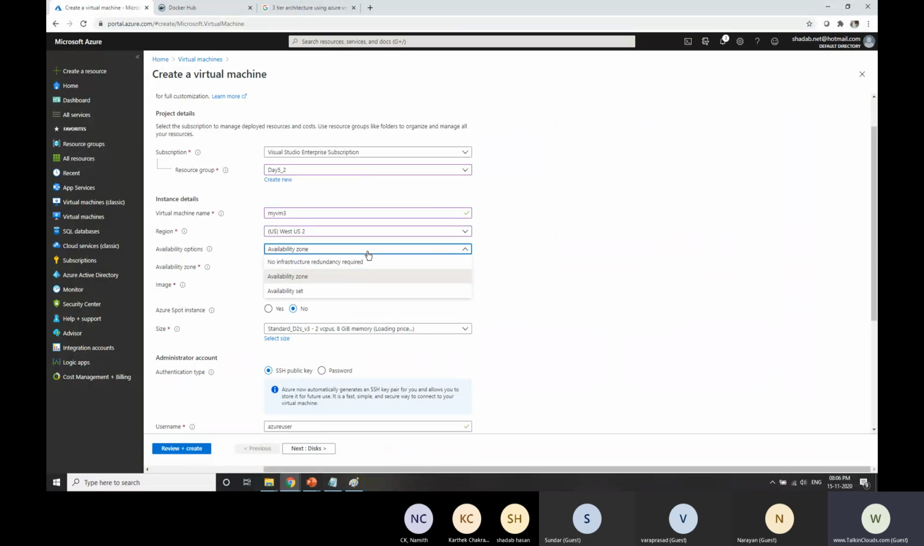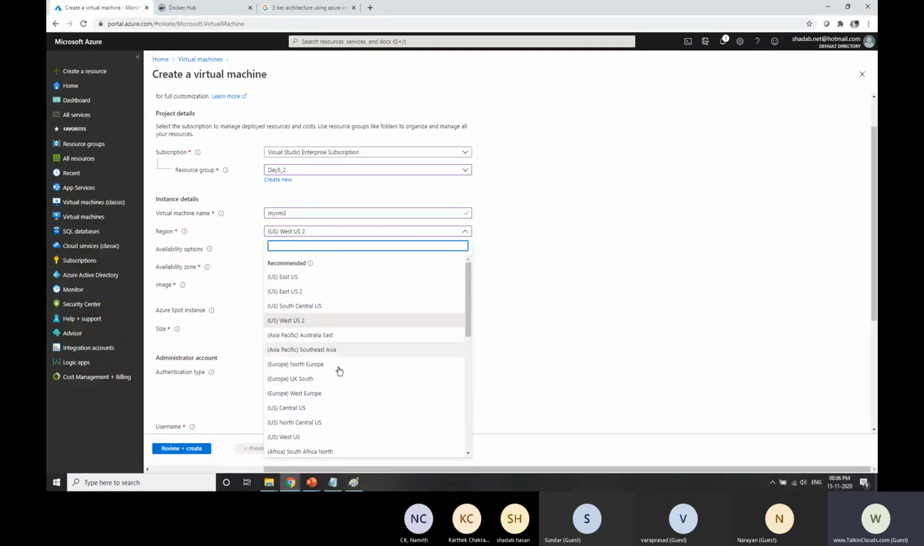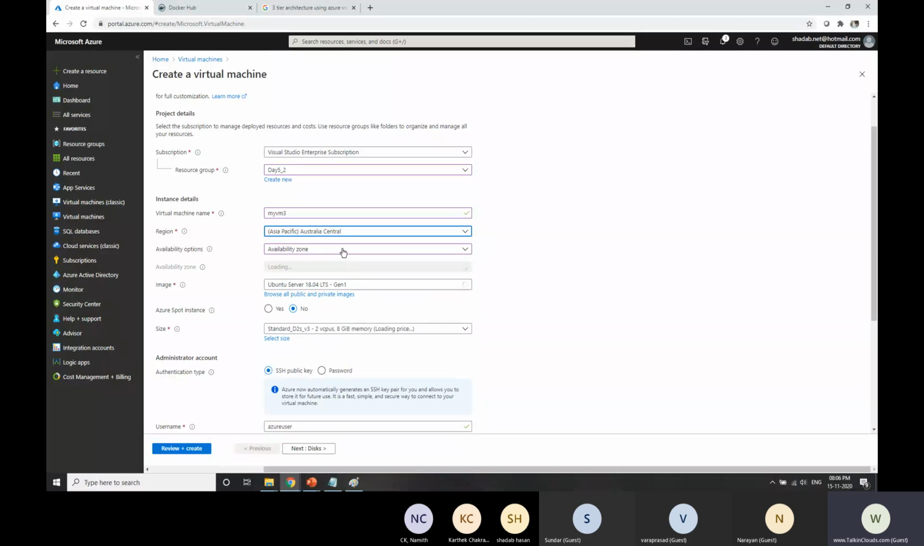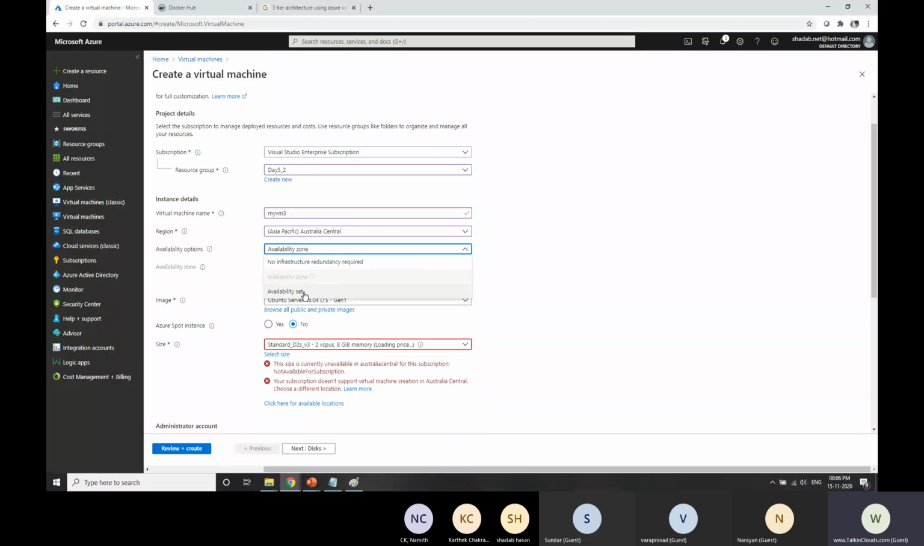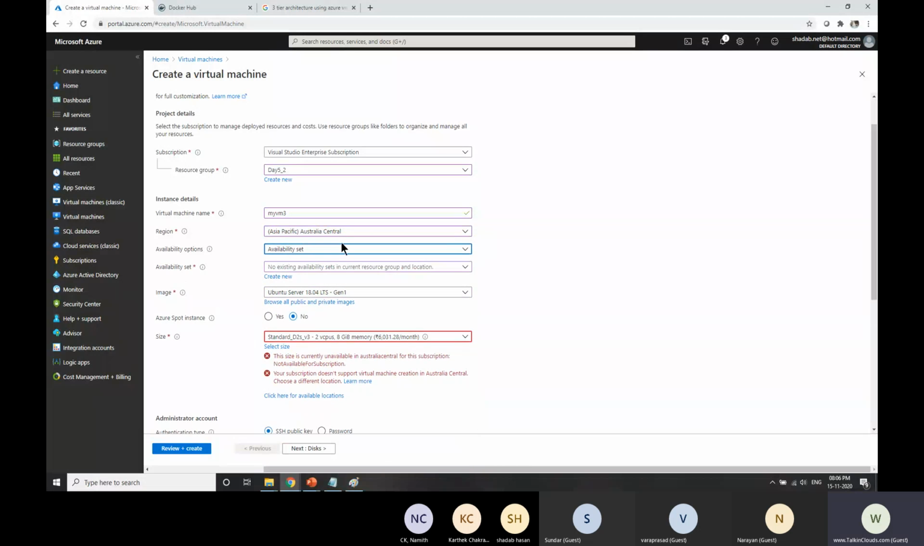Availability zones are not available in every region actually. When you go here, you will not get an availability zone in Asia Pacific or somewhere else. You have only availability set. So it depends.